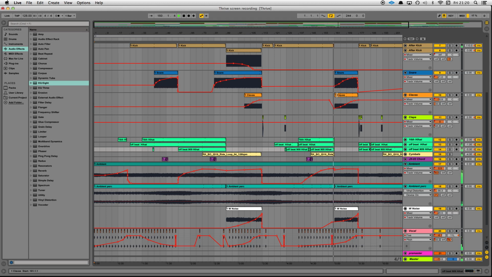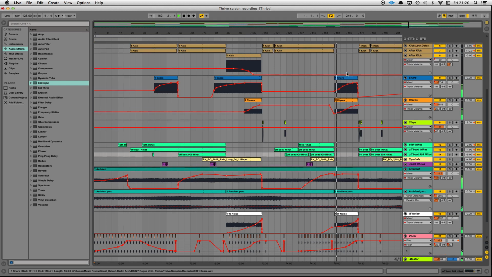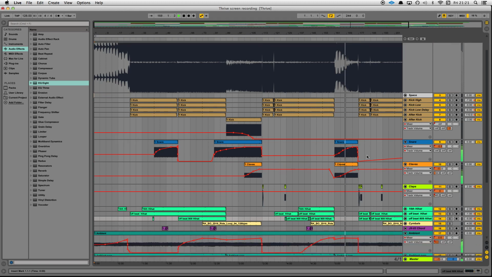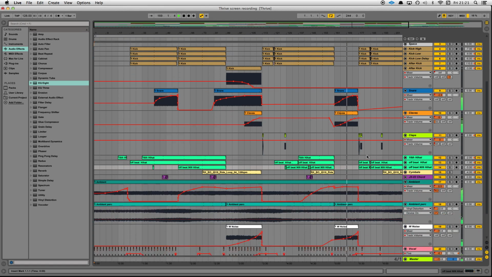On top of this we have again the claves and the snare. Again we are now in a break. This is a 16 bar break, and the tension is building and building throughout this break.